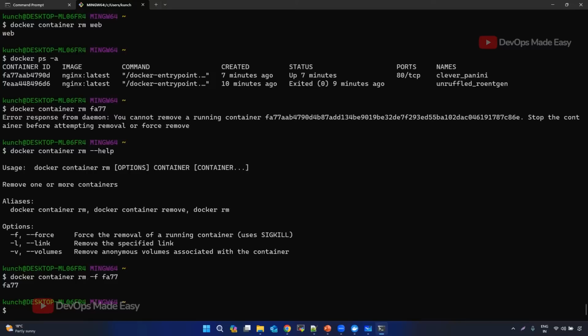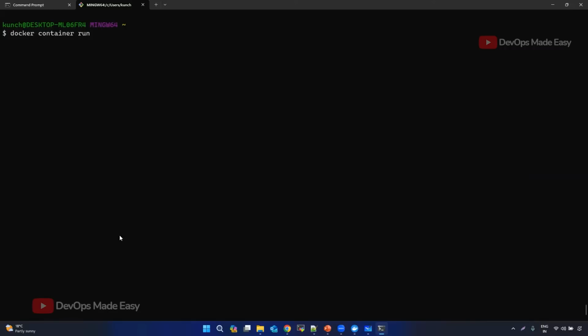Okay, so this is how you remove the containers. Now we will talk about some special cases. So what are those special cases? We understood that we can simply use docker container run to run a container.